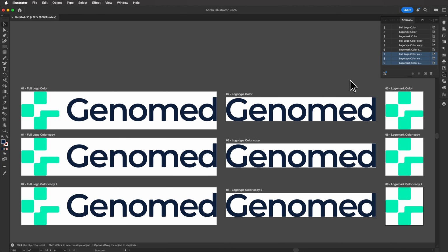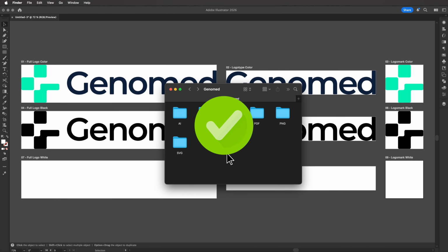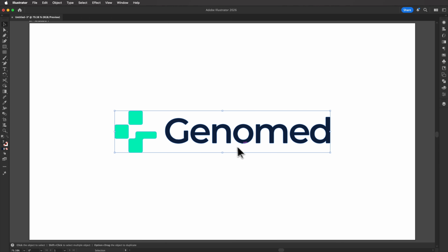Here's how you can export logo files for your clients in Adobe Illustrator. Here you see we have our logo, which is our full logo, logo mark, and logo type. So we basically have 3 different variations of the logo.